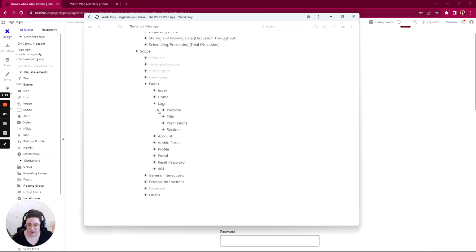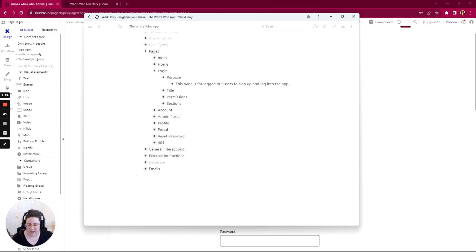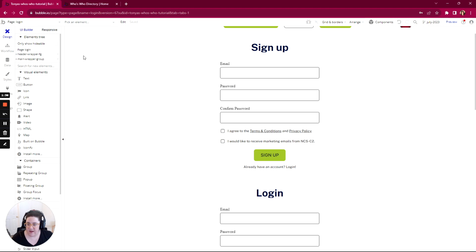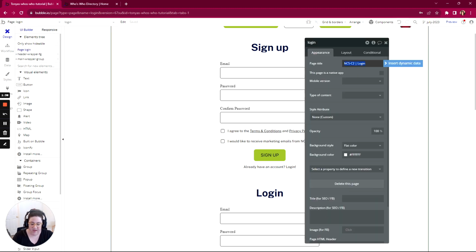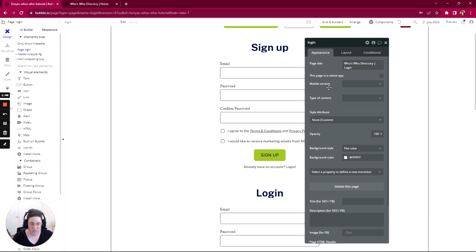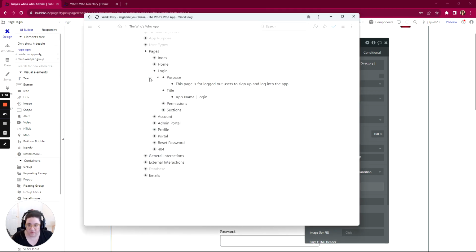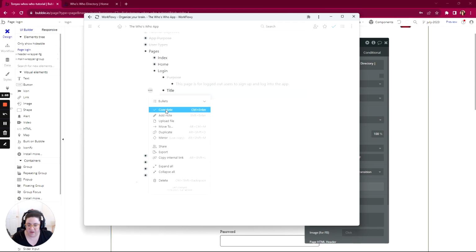So we're going to go to our scope and into the login, and we can see that the purpose of the login page is for logged out users to sign up or log into the app. The title is going to be the app name and then the pipe and login. So we'll come into the design, we'll open this up, and we'll say Who's Who directory | login. And then next we need to, so let's mark this complete. That's complete. Well, actually, we'll leave this because we're going to come back and refactor.